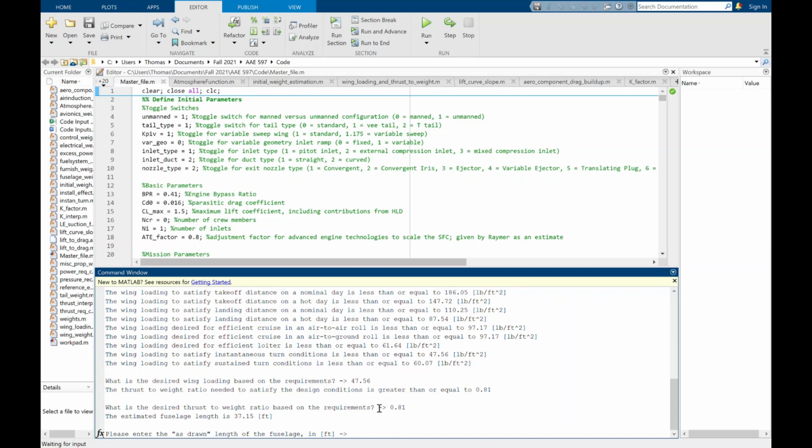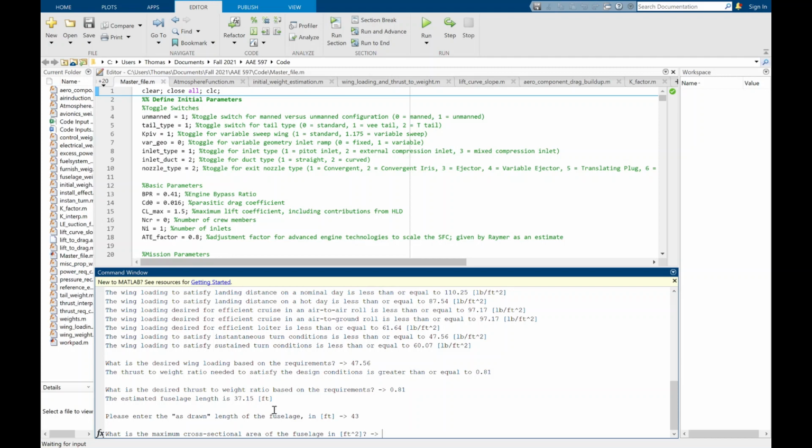So now we can enter the as drawn length of the fuselage. I've already drawn up the diagrams, and I have them here with me, and I can look at these and say, okay, the estimated fuselage length was 37 feet, but after placing the wing and tail and determining the internal volume needed, it can be estimated that it's not going to be 37 feet, but rather it will require 43 feet. So we can put that in, and then it's going to ask for certain parameters such as the maximum cross-sectional area, the wetted area on the top and side, and the diameter of the fuselage, or the maximum diameter, since it's not a purely cylindrical body.